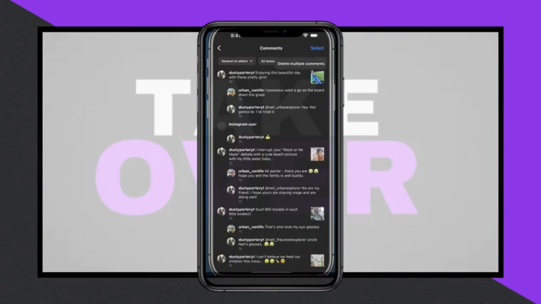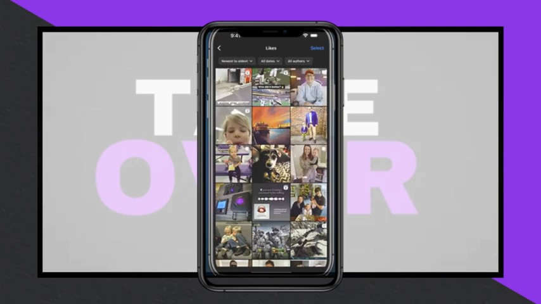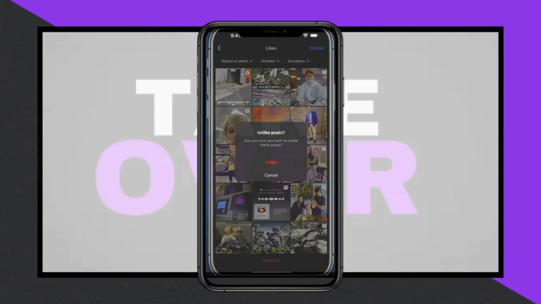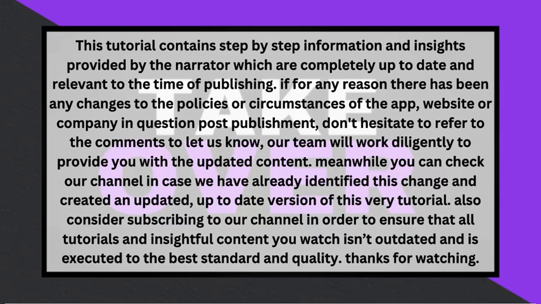Additionally, if you find a reel you particularly enjoy, you can save it for future reference. Tap the three dots on the reel. Select the bookmark icon labeled Save, and the post will be saved privately. To access saved posts later, go back to the menu. Select Saved, and you'll see a collection of everything you've bookmarked.